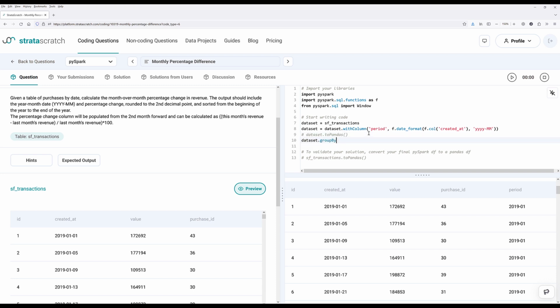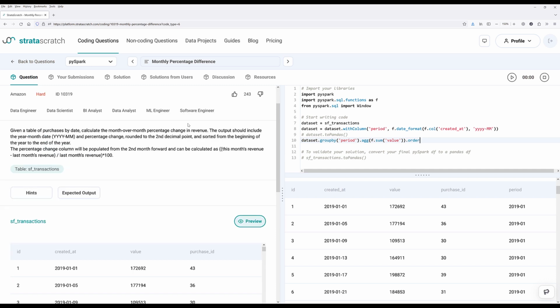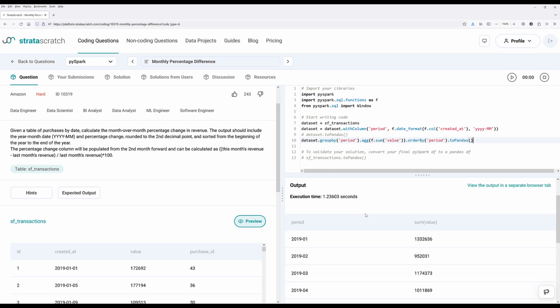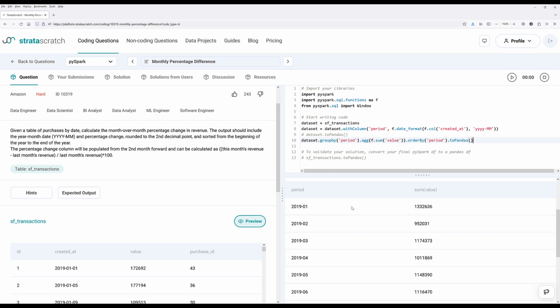So dataset.groupBy. I want to group by period. And actually this should be lowercase because I'm not using pandas. And I want to aggregate using the sum function, and I want to aggregate by value. And because I remember there was a requirement that we need to sort the dataset from the beginning of the year to the end of the year, here I need to insert the orderBy function. I'm going to order by the period column and toPandas. Alright, so we now have the summarized dataset with each period and the total value. And then we name the column as value.